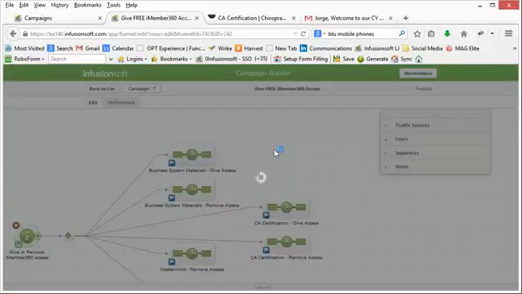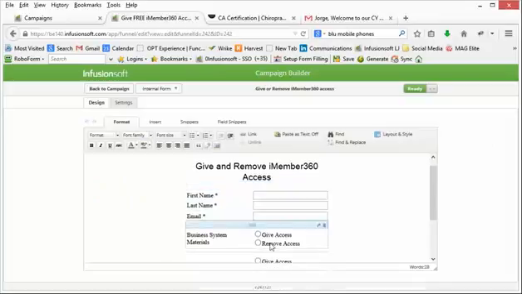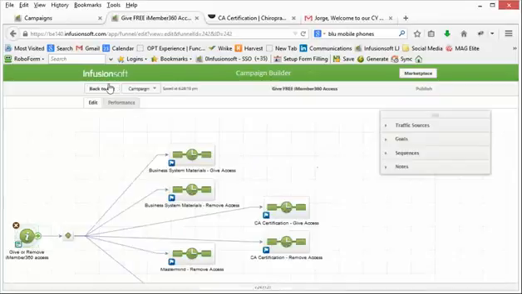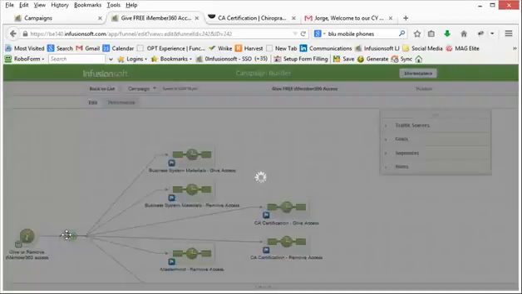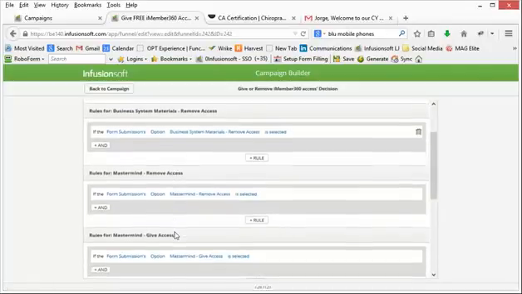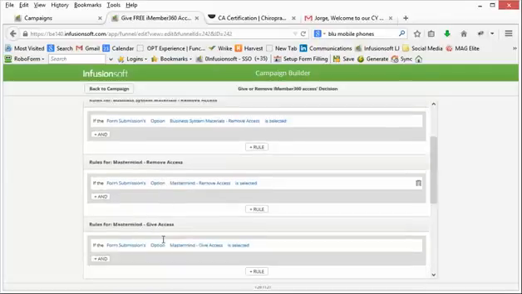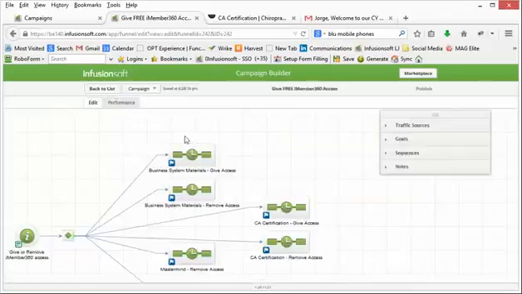So it has some input fields, it has some check boxes, and there's the ability to give and remove access. This decision tree decides which one of these boxes it goes to. If the form is submitted and the person selected the give access box for business system material, then it goes down that path. If it's the remove button, it goes down that path to remove it. And then it does the same thing for mastermind and for the CA certification. So there's 6 different options, 2 for each of the levels.